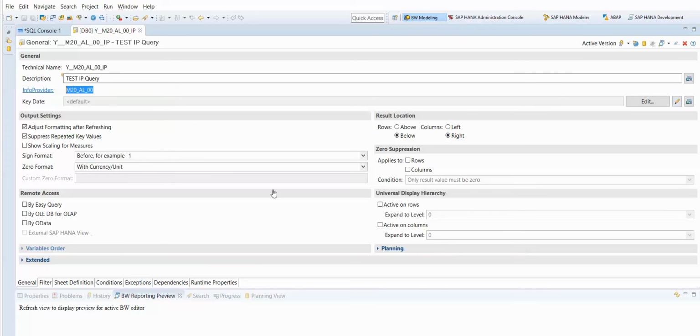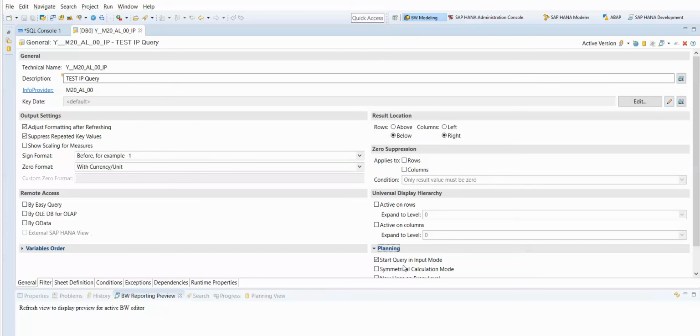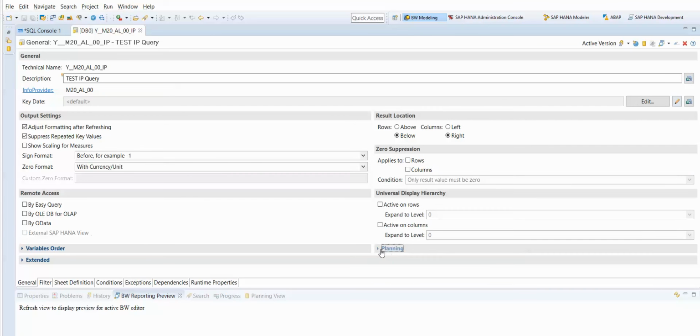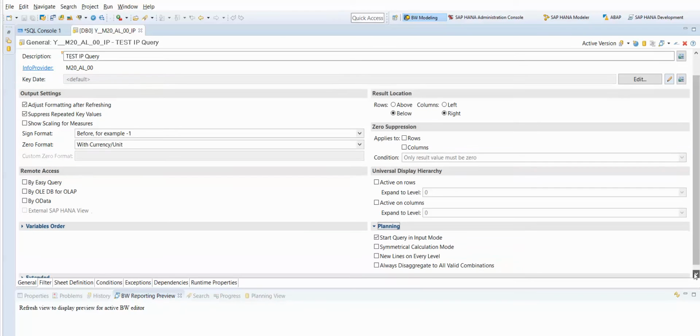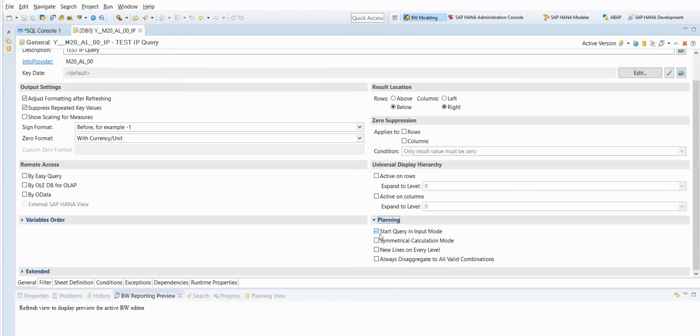And you have to check mark this option. You can see that there is an option called planning. So you have to go there and choose the option called start query in input mode. So if you choose this, what does it mean? It means that your query is input enabled, so you can easily now change the data in the AO and you can do the planning. So these are the basic features.